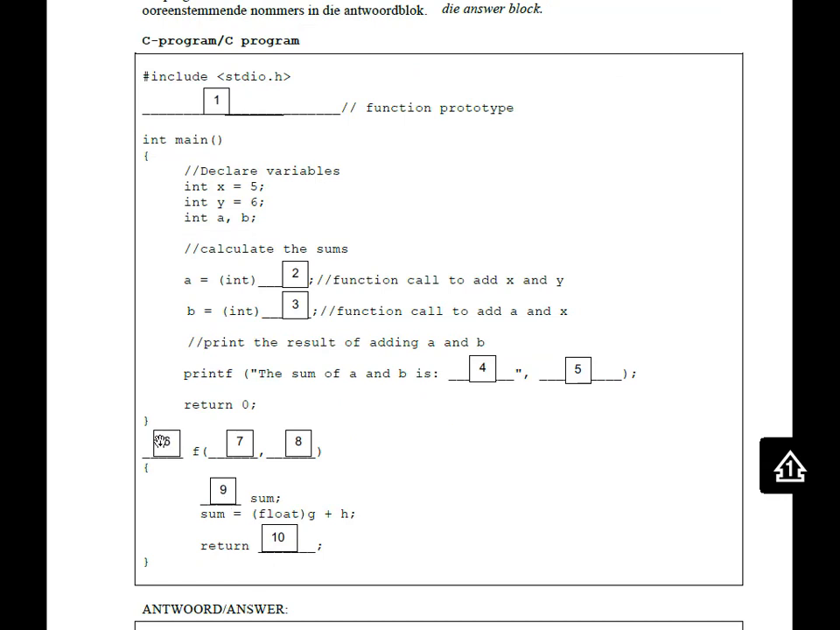Okay, 6 specifies the type of my return, as I said, that's a float. Well, this variable at 9, this variable sum, has to be a float because we're casting the values here into a float.